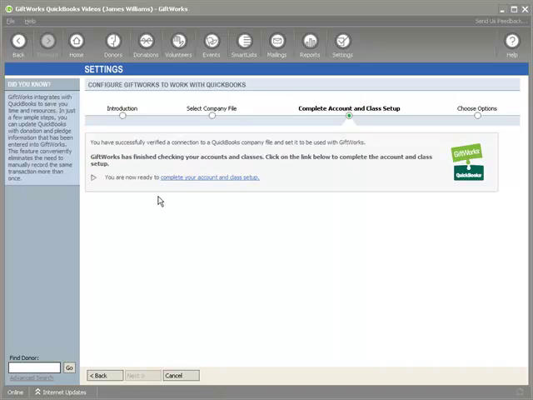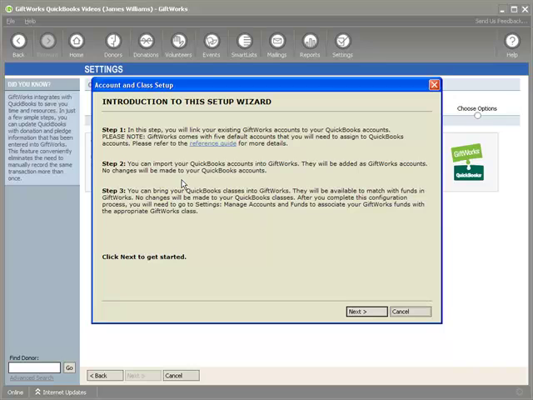When you're first configuring with QuickBooks, it asks you to go through account and class setup. Basically, this is a process where you're going to link existing accounts in GiftWorks to your accounts in QuickBooks, and you're also going to be able to import additional accounts and import classes. So I click on that complete process. It brings up a dialog which reviews the steps it's going to go through. It gives me another link to the reference guide.